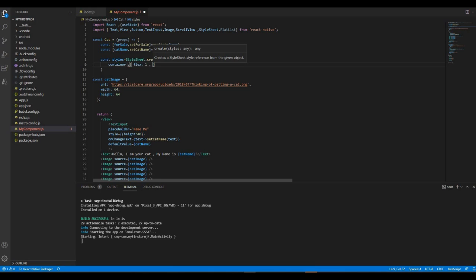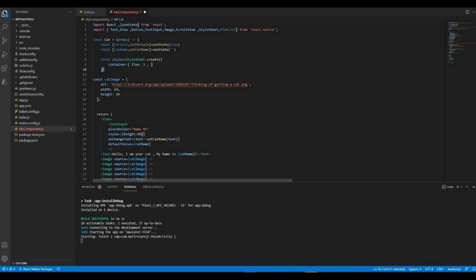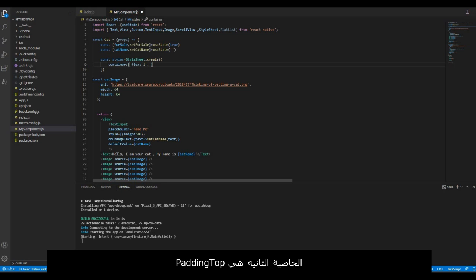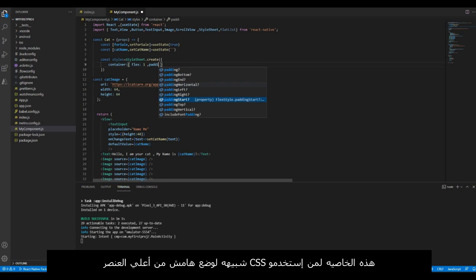Then there is something regarding this. Yes, I should create it using curly brackets. Sorry, it should be inside. So flex 1, and I will give it paddingTop. For those who used CSS before, cascading style sheets, they know that if I want to make a distance from the top of the item, I will add this, just like maybe a margin.